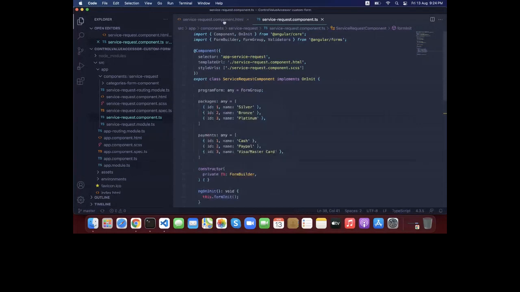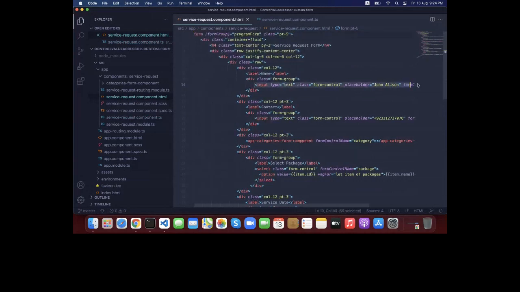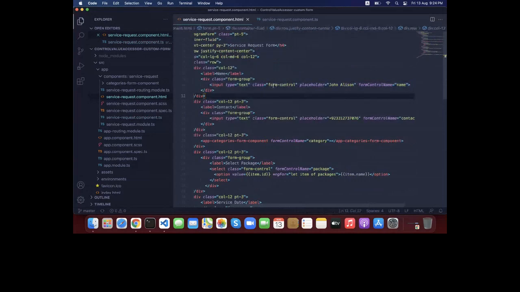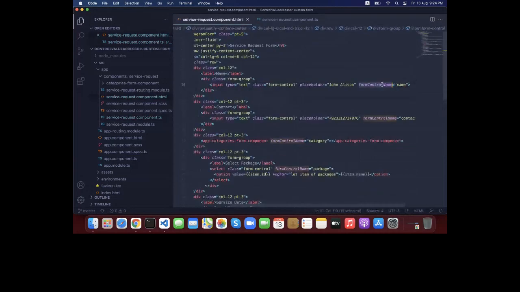In my HTML file, you can see there are certain form elements, input elements. Here, this is a form control, and the form control name is name. This name is already created when we initialize this. So I have to pass that form control name here, right? In this form, you are also looking at contact here.